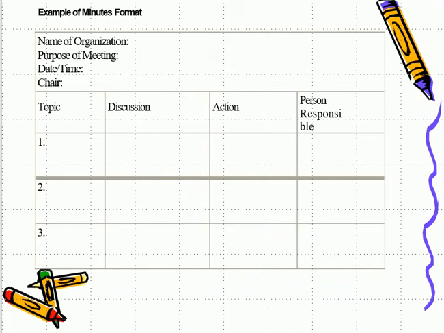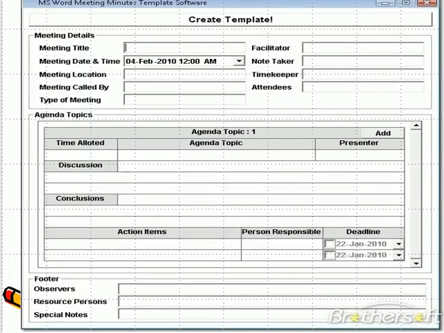This is an example of a minutes format: name of organization, purpose of meeting, date, time, chair. Then the topics: what were the topics, 1, 2, 3. What was the discussion? What was the action taken? And who is responsible? This would be the best way to record the entire activity of the meeting.